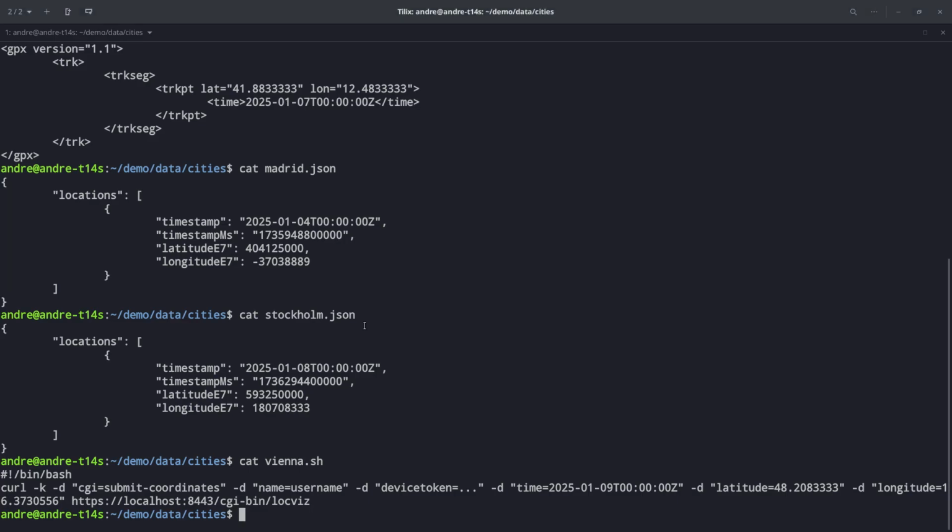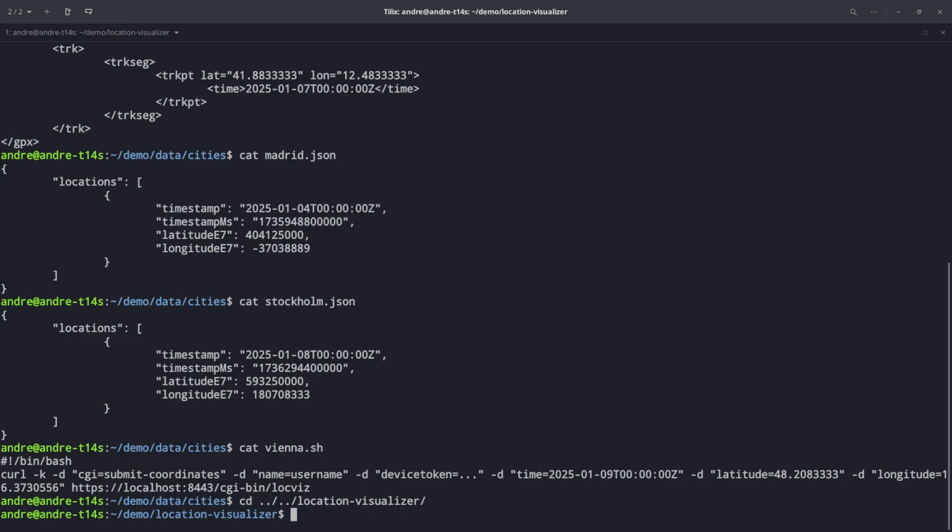And now we will do the actual data imports. So let's first switch back to the location visualizer directory, cd location visualizer. We do not only need the private key for our client, but also the public key of the server. This way we can verify that we're actually communicating with a legitimate server. So server and client do mutually authenticate each other. So we will also have to put the server's public key onto the client.